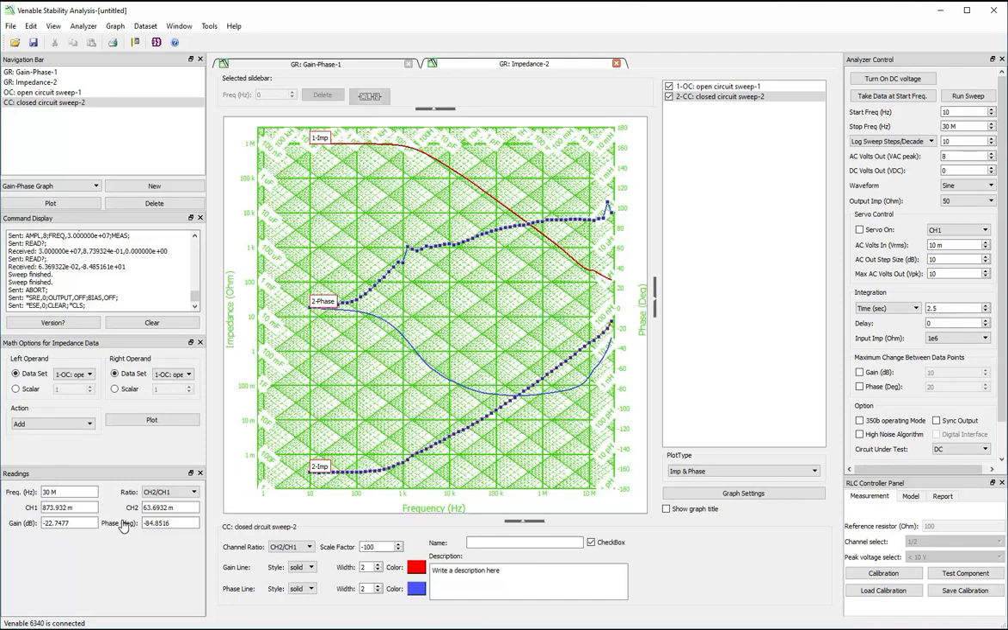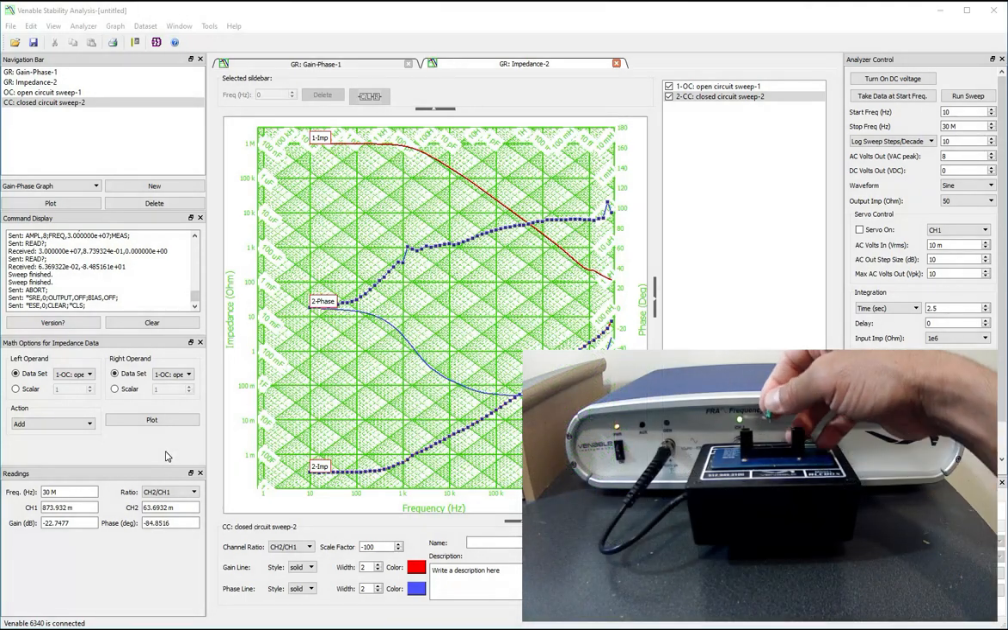The calibration can be saved to another file for use in the future, so there is no need to recalibrate the system when opening a new file to measure a different component. Now we have the system calibrated. We can start measuring the circuit impedance.